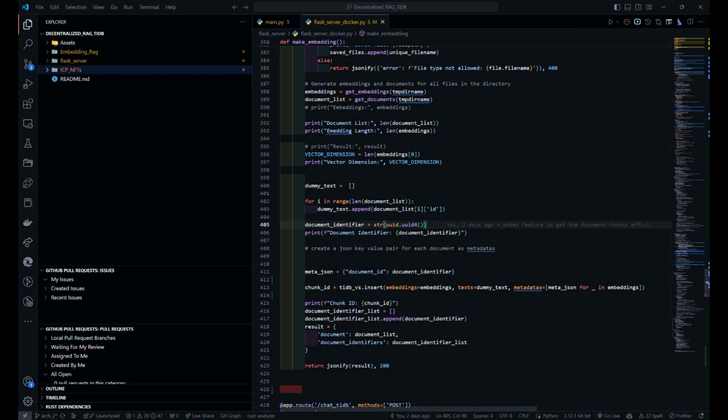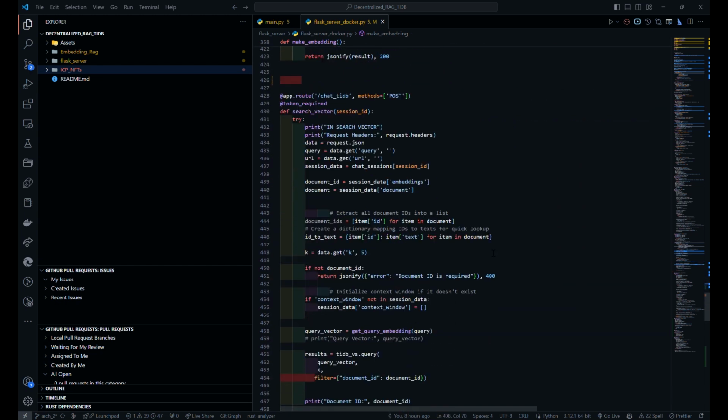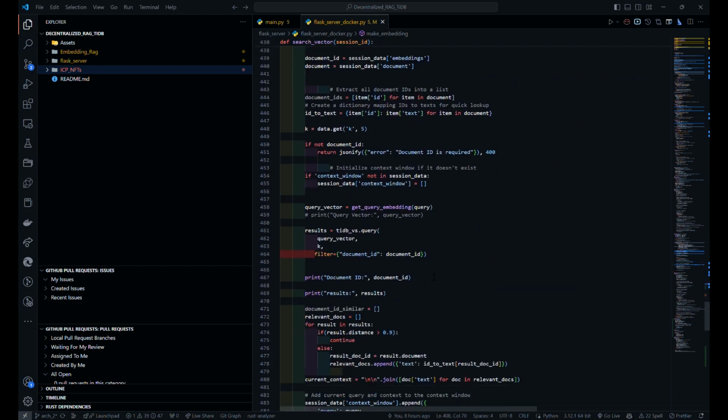Now I'll do a quick walkthrough of our code base. Here we get the HTTPS request to insert the vector embeddings inside a database. As you can see here, we make a random string as the document identifier and add it in the database for retrieval purposes. Now in the chat route, we're using the identifier as a filter for making the vector search efficient, thus helping us to get a quick response.